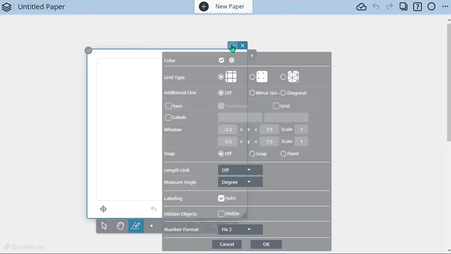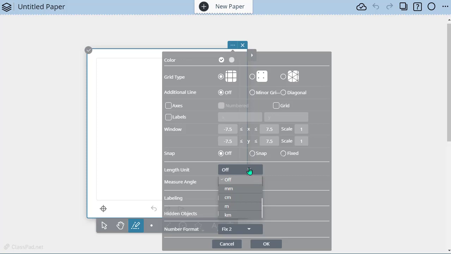So again, 3 dots, lots of things to change in geometry if you want. Notice there's lots of grids that you can change things to. You can have a minor grid, a diagonal grid. You can have dot paper or isometric paper. You can turn axes on or off so then it looks very much like a graphing. You can change your window. You can change how units lengths show up. Default is no units, but you can choose to have it say millimeter, centimeter, meter.